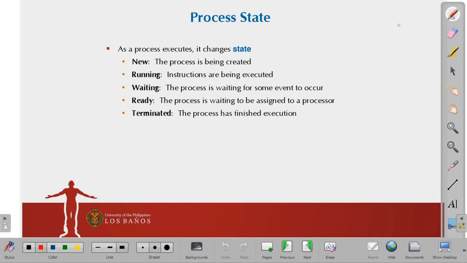A process also can be in different states as it is executing, and there are 5 general states of a process. A process can be in the new state when the process is being created. It is in the running state when the instructions are being executed. It can be in the waiting state when the process is waiting for some event to occur. It can be in the ready state when the process is waiting to be assigned to the processor, and terminated when the process has finished execution.